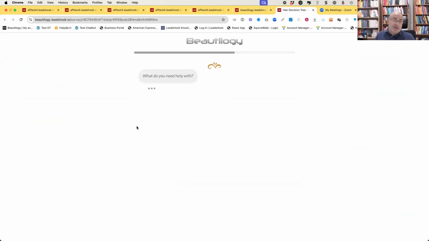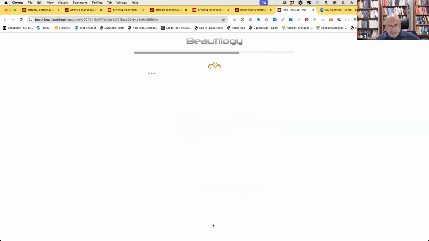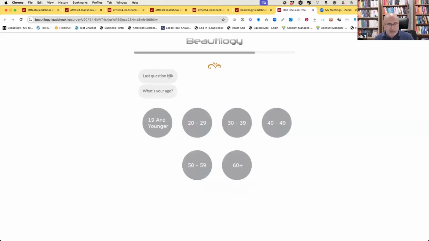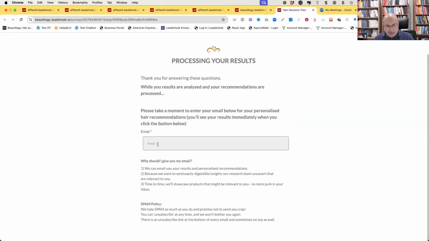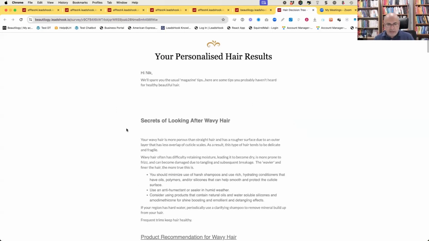That was derived from research that we did on the issues people have in how they treat their hair. And then finally, the perceived problems. We had come up with a list of about 25, and we narrowed it down to 5. I'm just going to pick these 3 here. Go next. It's going to ask me to pick my age. Last question, as you can see, a bit of personalization. I'm just going to pick an age here, my trusty email, and get your hair results.